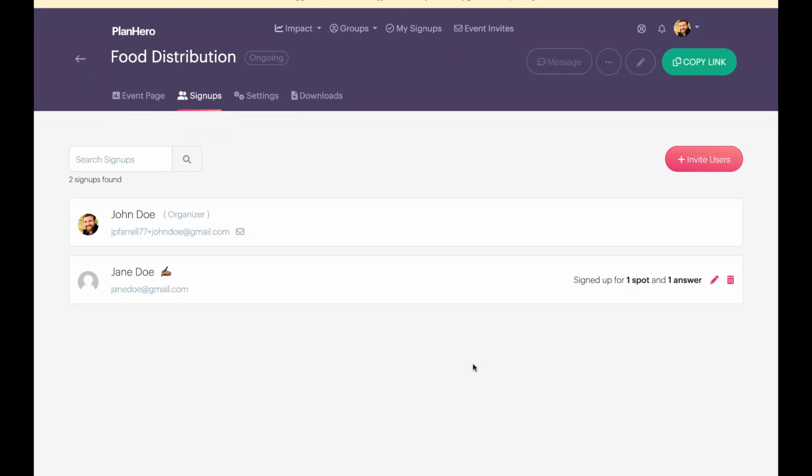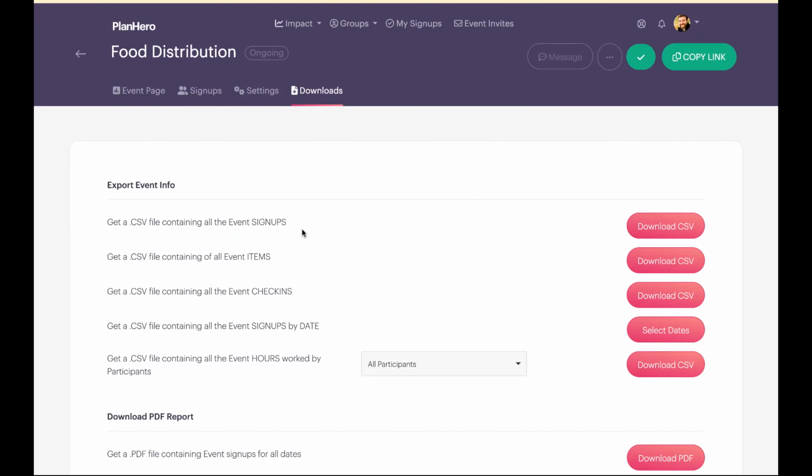Now coming back here into our dashboard and looking on our signups tab, we can see that Jane Doe now has this signature next to her name indicating that she has signed a waiver. So when we come over here and look at our downloads files, if we download the CSV file containing all of the event signups, we will see the first name and last name of the person that signed and the date and the time of the signing down to the second and the waiver title. So all of that will be there for you in your records.